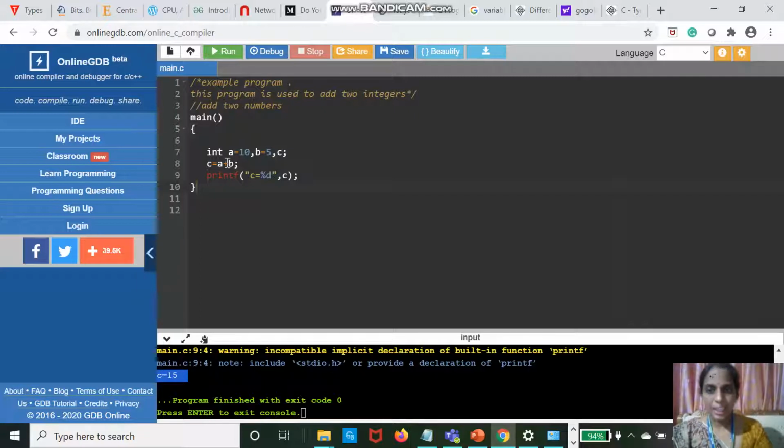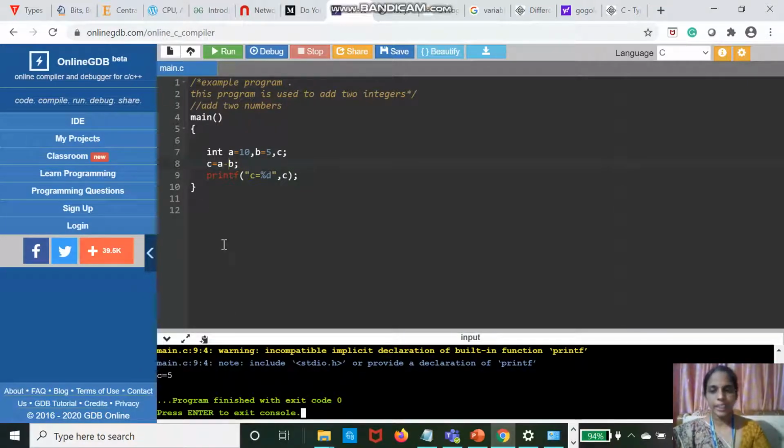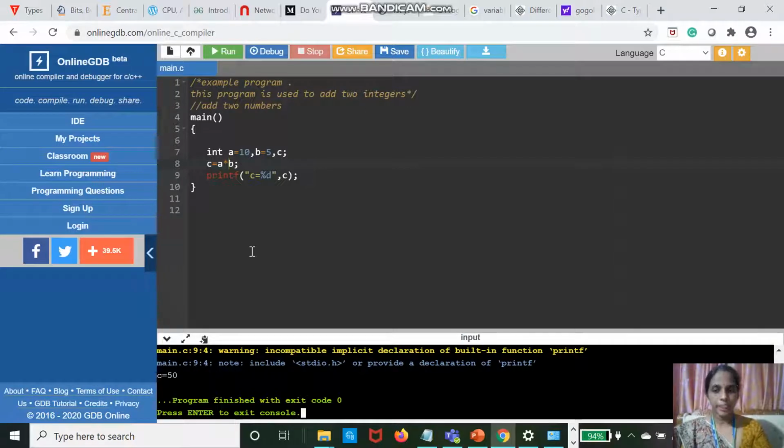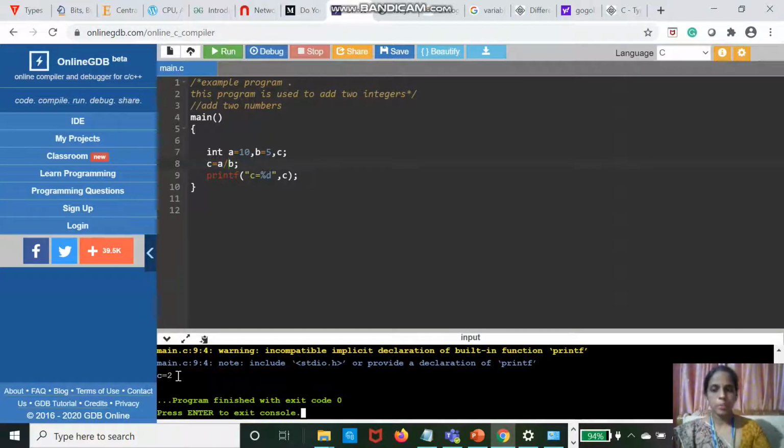So plus is an arithmetic operator used for addition. Go for minus. 10 minus 5 is 5, right? I got the output 5. So the minus symbol is an operator used for subtraction. Like the star and division. Star: what is my output? It will be 50. If you go for division, 10 by 5, I'll get the output 2. Then what is the modulus operator?